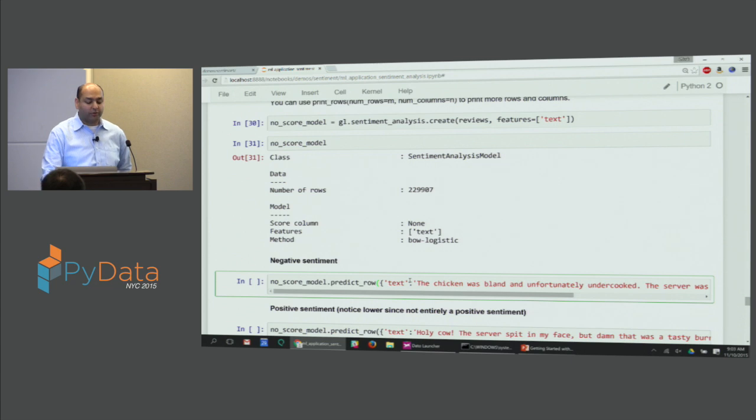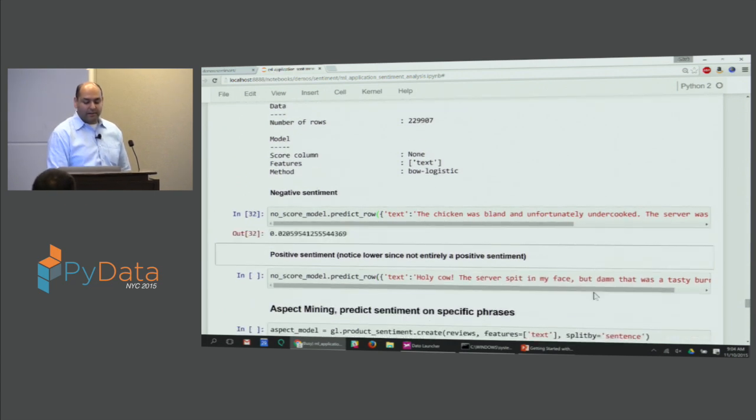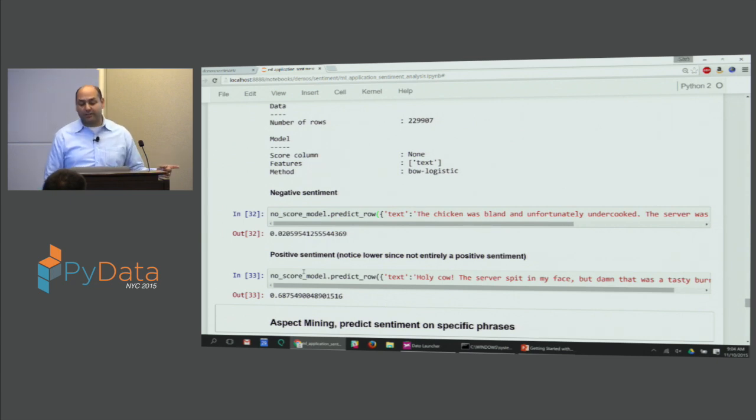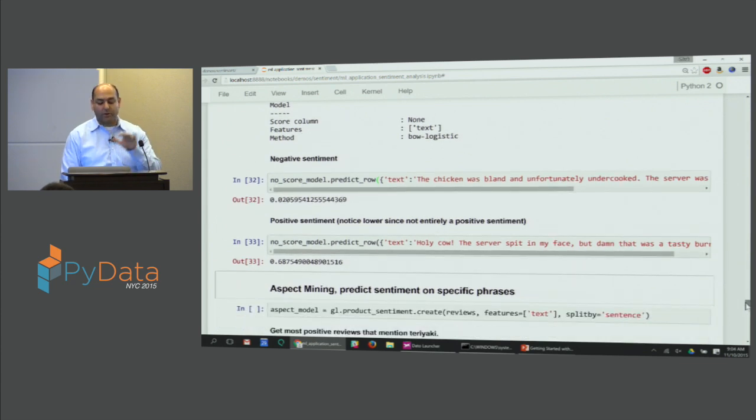How did we do for overall sentiment? Because now we're not trying to predict funny because we don't have that label anymore. We're now trying to predict overall sentiment about the review. So it turns out my chicken was bland is not a positive sentiment. That sounds right. But my holy cow, the server spit in my face, but damn, that was a tasty burrito. That is a positive sentiment, but it's not as high as using the sentiment analysis classifier with the funny label. So if I was trying to predict funny, that's better than if I'm just trying to predict overall sentiment, whether it's positive or negative about the sentiment of the review about the restaurant.